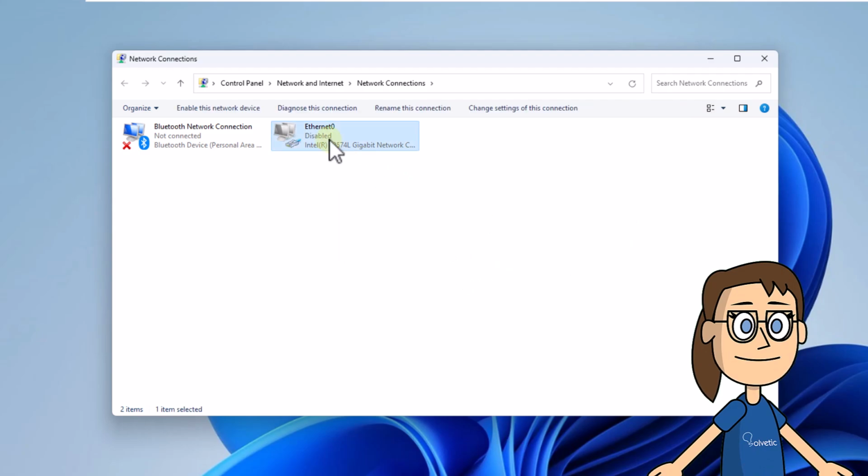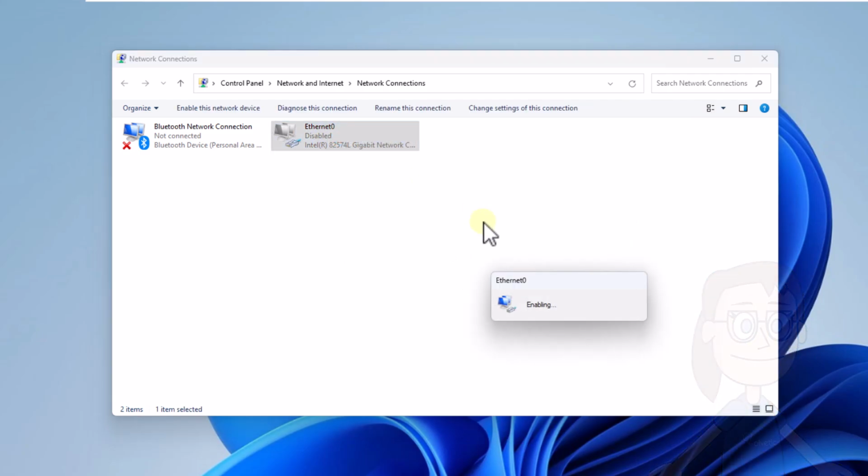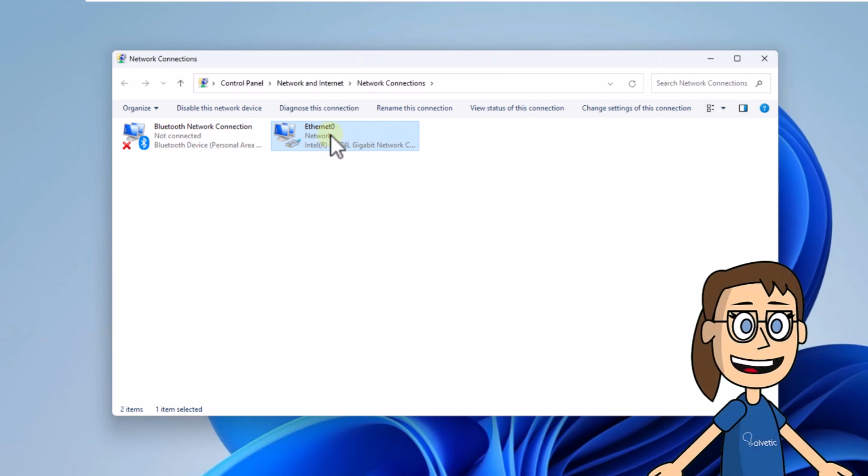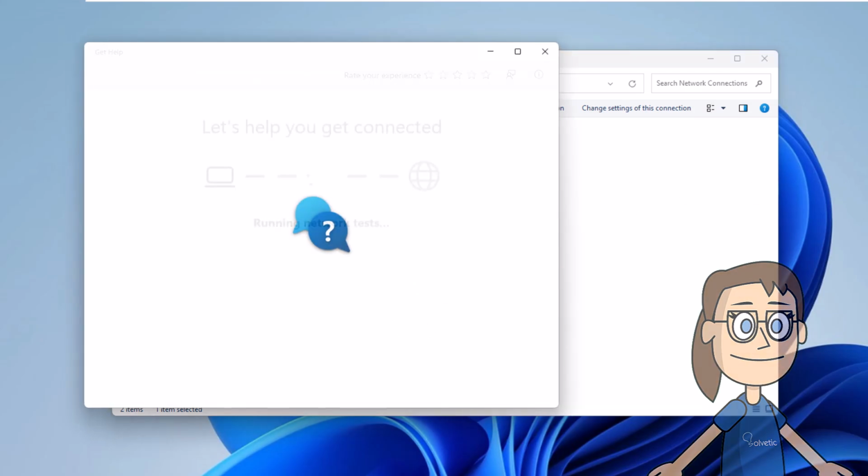After this, right-click on the adapter and this time select Enable. Wait for the adapter to activate. After that, click on Diagnose this connection. You can see that the wizard tells you the current status and other solutions are presented to us.